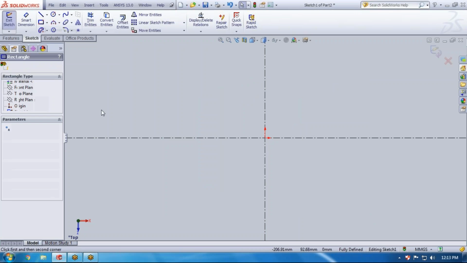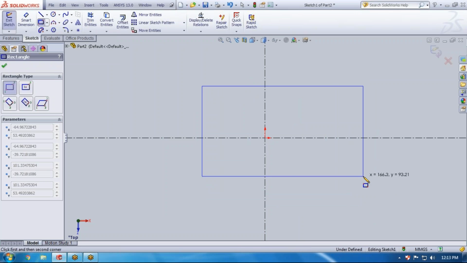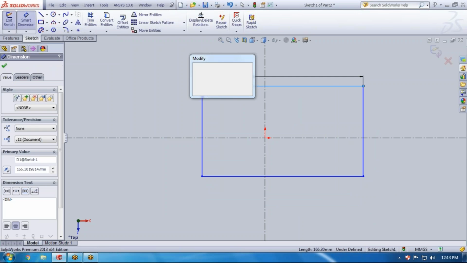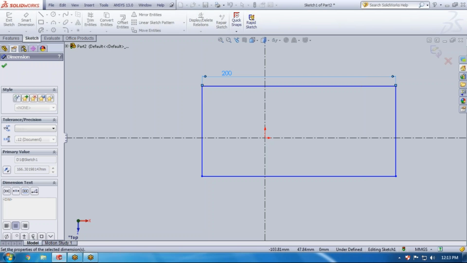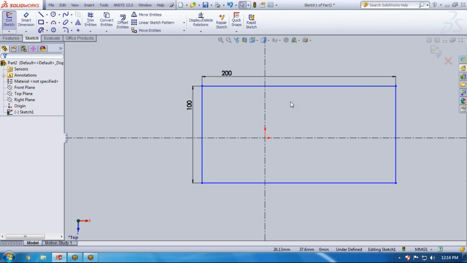So this is a rectangle. Click on the side, then define the rectangle as per your need. What is the first need? Provide the horizontal length. So I'm giving 200. The second dimension I'm giving here is 100. So horizontal and vertical have been defined properly.